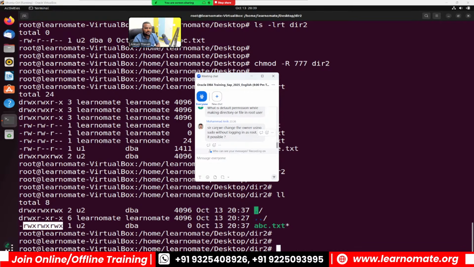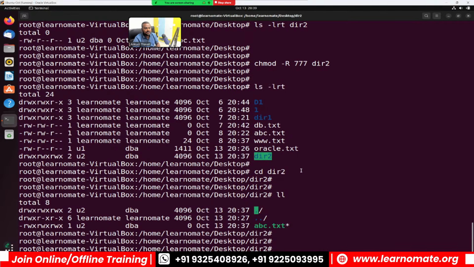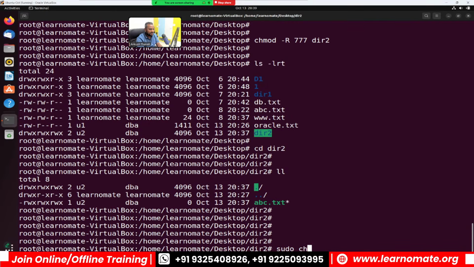We can change the owner by using the sudo user also. No problem. Only thing is you need to mention sudo and then the same command, chmod -R. All these things you can mention there. Clear, everyone?